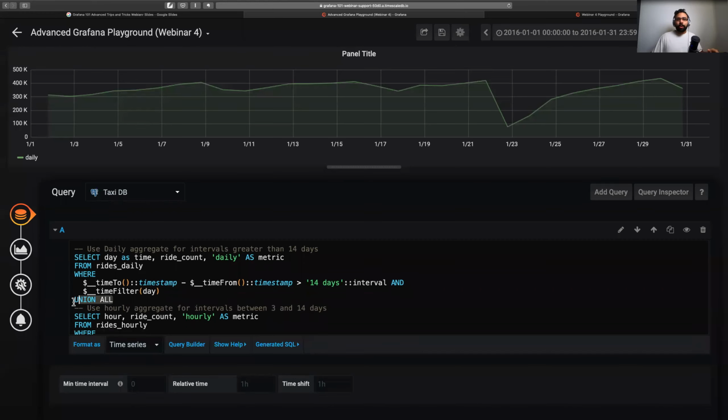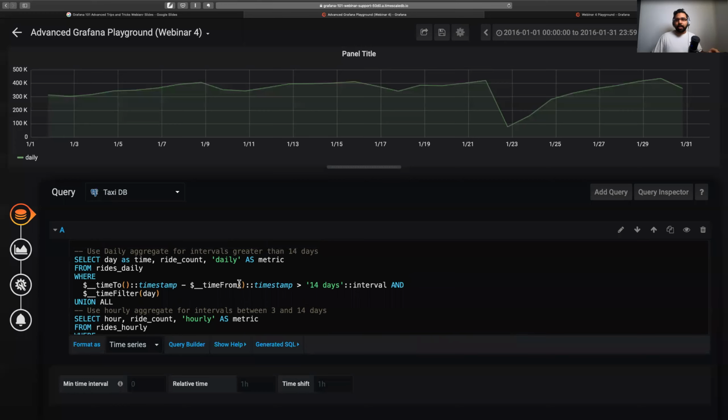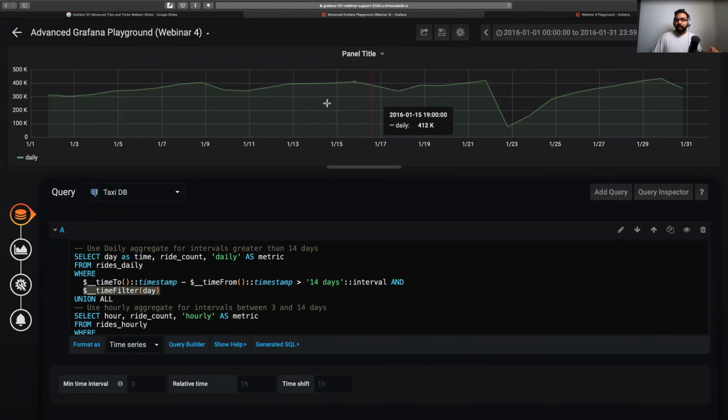But the UNION ALL function allows us to just, as the name suggests, have the union of all these different queries. And then what we've done is, because we've specified where to use which time columns in Grafana's time filter macro, it'll then automatically switch which time column it's using based on the interval that we've selected.